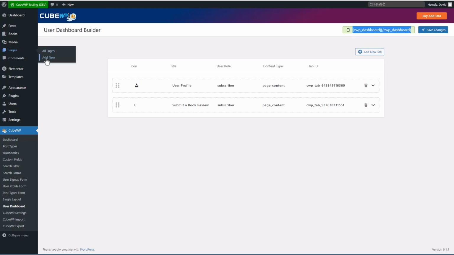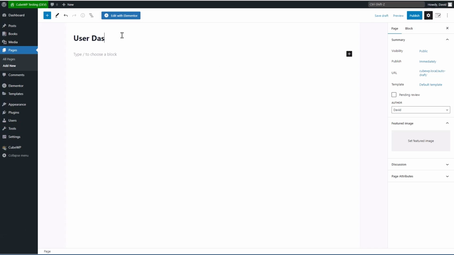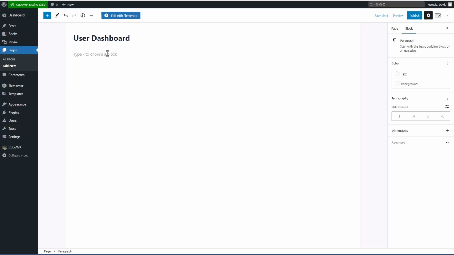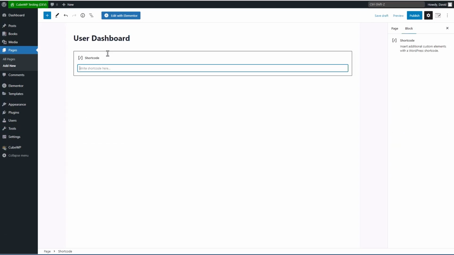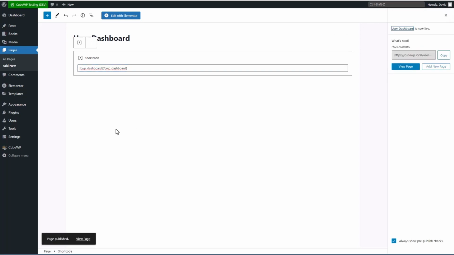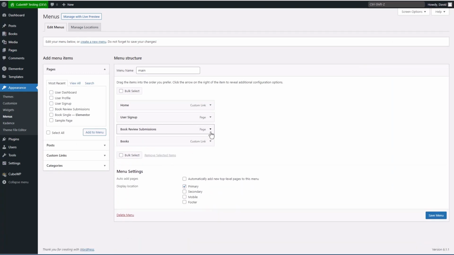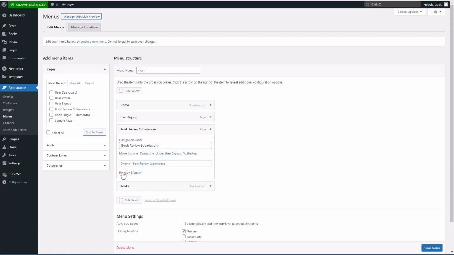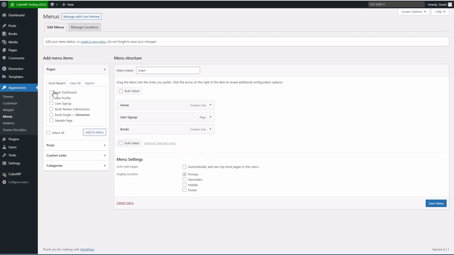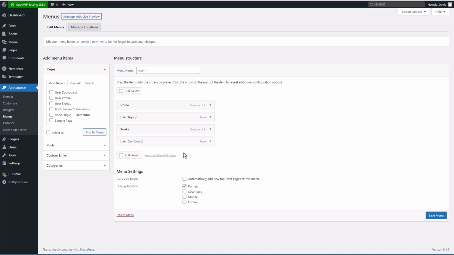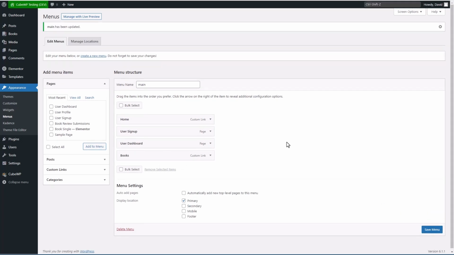Okay, so I'm now going to save, and I'm going to get that short code, and we'll go to add a new page. We'll call this user dashboard, and we'll add our short code. Okay, now let's go to the menu. And since we have the profile in the dashboard, we don't need a menu item for that anymore, or for the book review submissions. We'll just add the user dashboard. Okay, we'll save that and go to the front end.